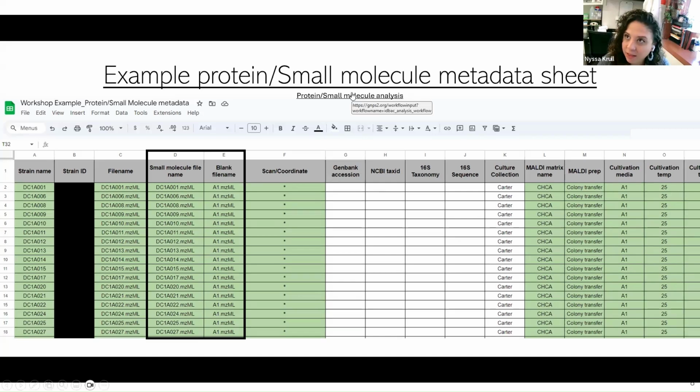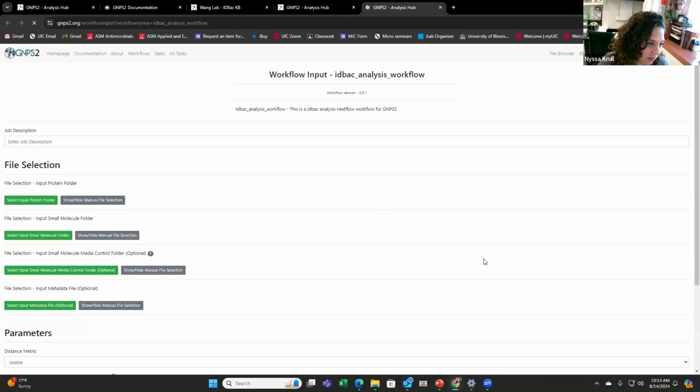So once we have that filled out, I showed you how to access the workflows before, so to save us a little bit of time, I linked us to the IDBac analysis workflow directly. But again, you can find this going through workflows and searching for IDBac. There's the same. You can label this however you see fit.